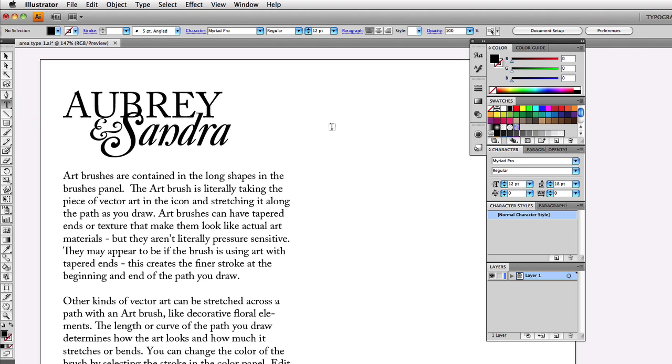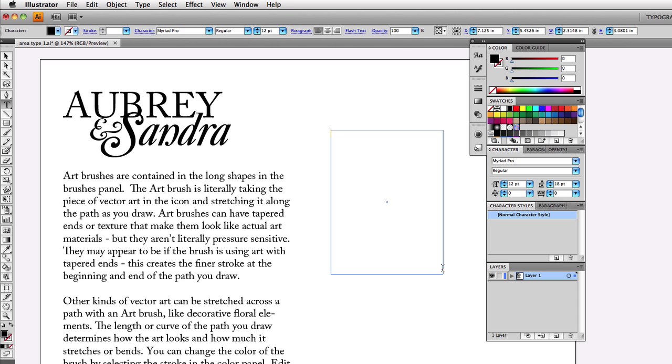Now, the simplest way to start with area type is to go over to the Tool panel, select the Type tool, and then go back to your artboard and click and drag out a type box. And this is a box that becomes a container for the type. And when I release, I can see I have a cursor here and I can just begin typing. And I'm not a very good typist, so I'm not going to go any further with this, but I will delete this box now and show you how to take type from another document.